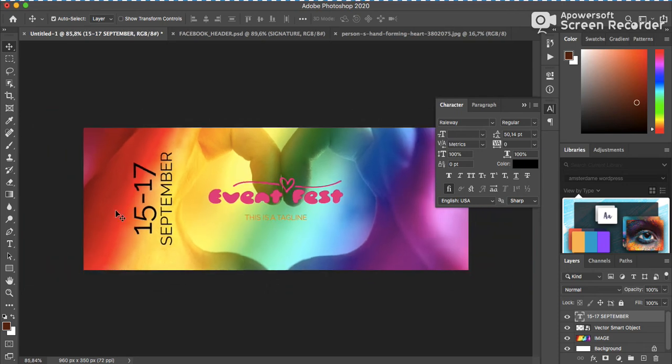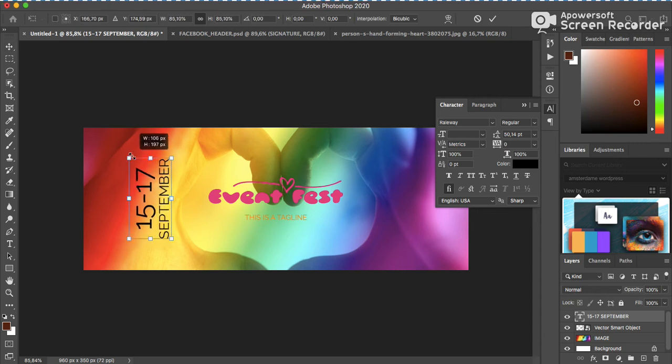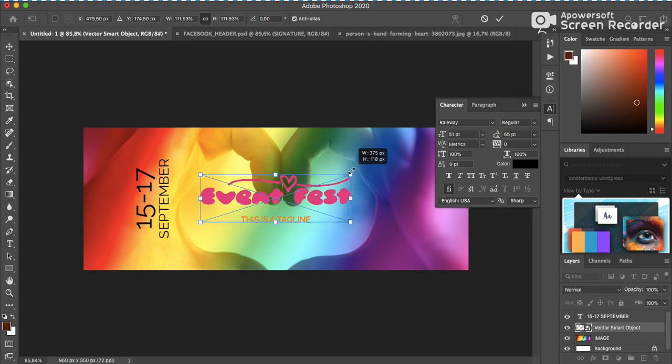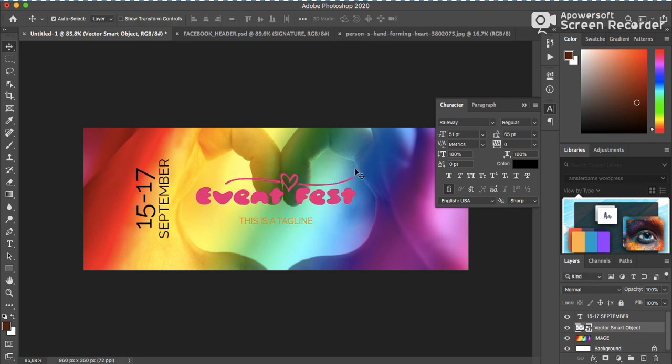Make sure you keep some space on the left and on the right for a Facebook header, because this information might disappear when someone is viewing your page with a smartphone, for example. So my logo is a bit small. Command T or Control T. I'm going to enlarge it a bit. There you go.